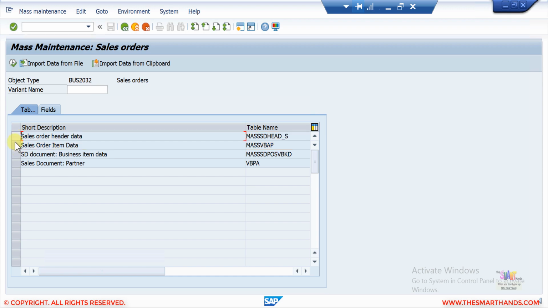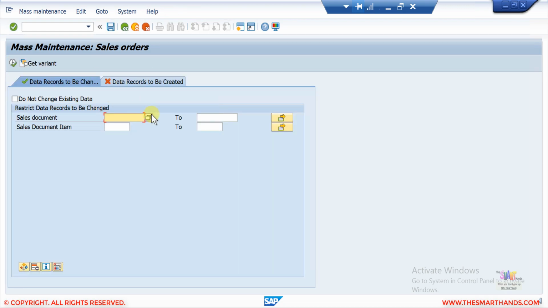So for now I'll select item and then execute, and here you can paste all the orders. For example, you can enter a range. For example, I want to change orders from order number 1 to maybe 100. We don't have 100 orders in this system, but I'm just giving an example. Or what you can do is copy all those orders and paste them here.